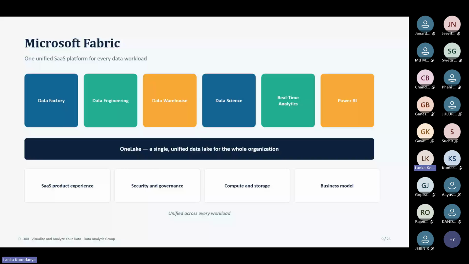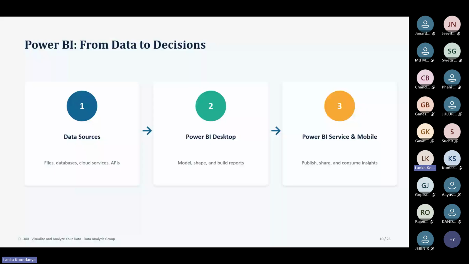So when it comes to Power BI from data to decisions, there are three layers, as we discussed. One is the data sources. It can be files, databases, cloud services, or APIs. It can be anything. We can get the data, and once we get the data, we will do some data engineering, prepare the transformations, and move the data to Power BI Desktop.